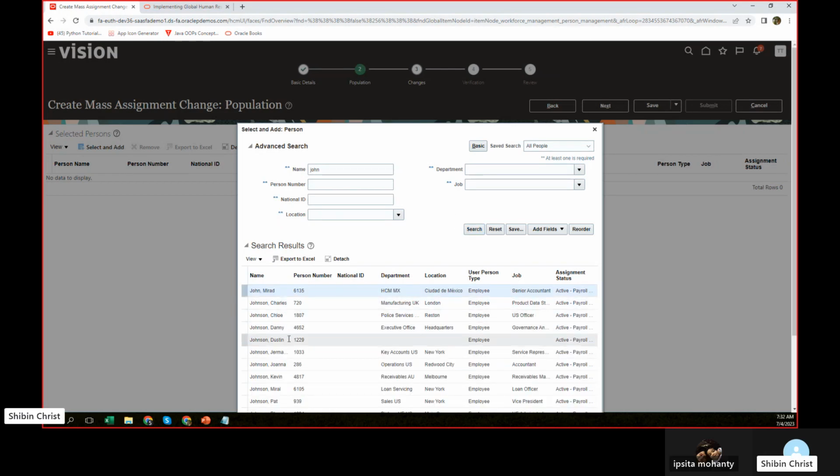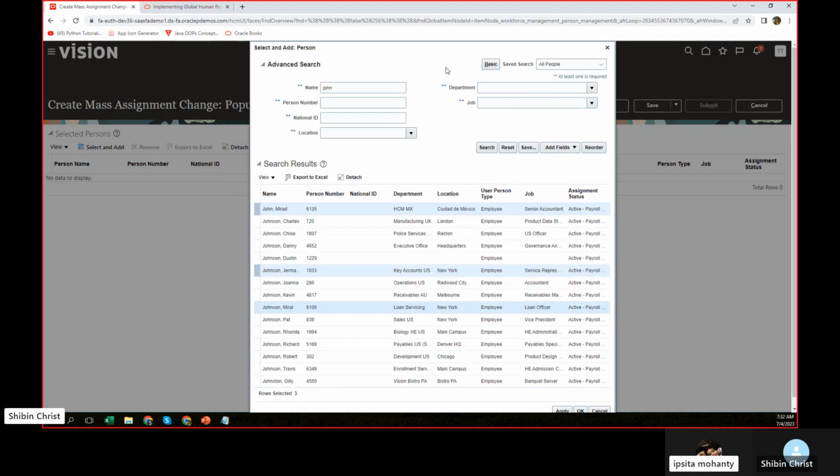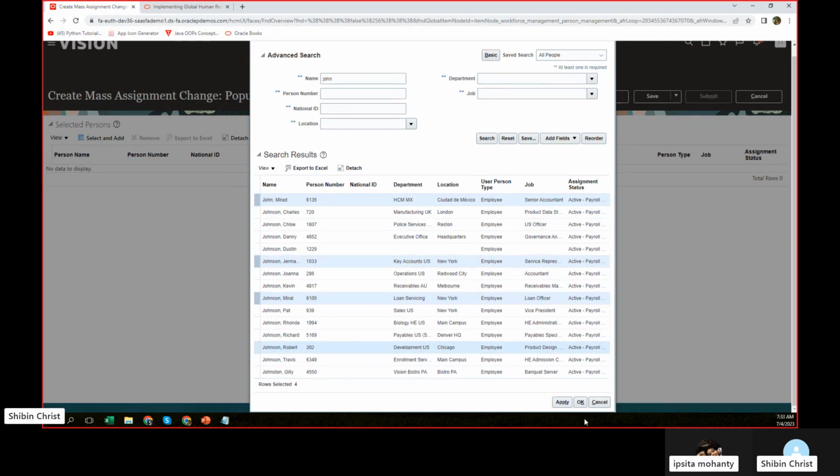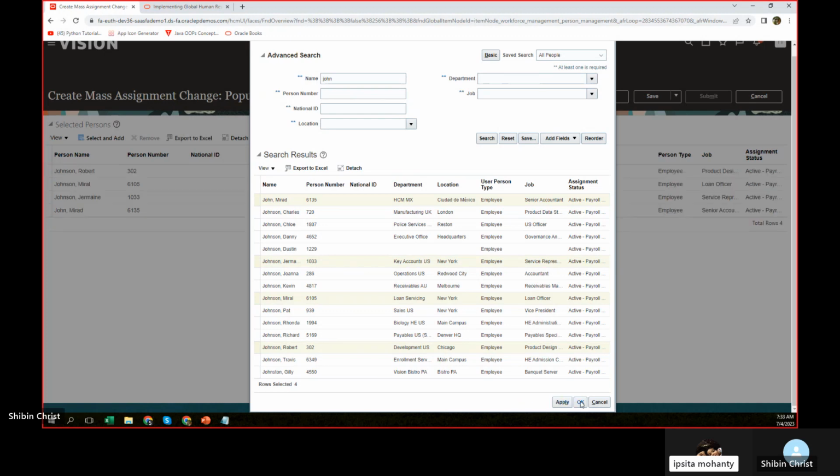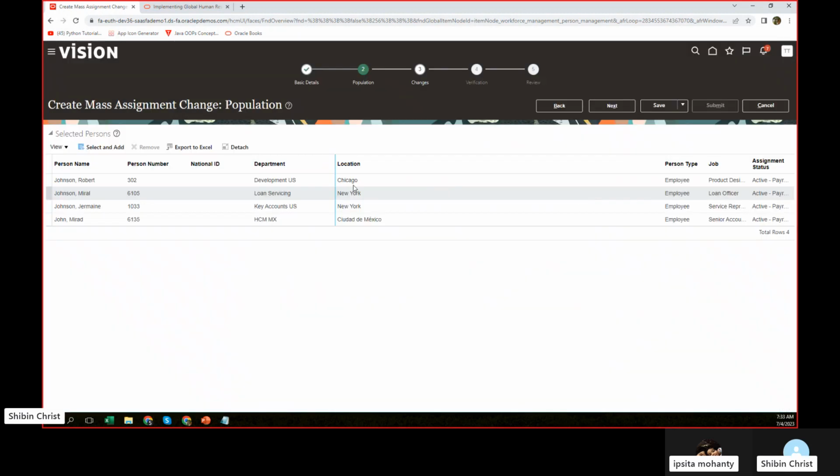And if we want to select multiple, then we can use the control button and then click on the employees who are required. And then add or apply. Okay, so all the 4 employees are selected here.